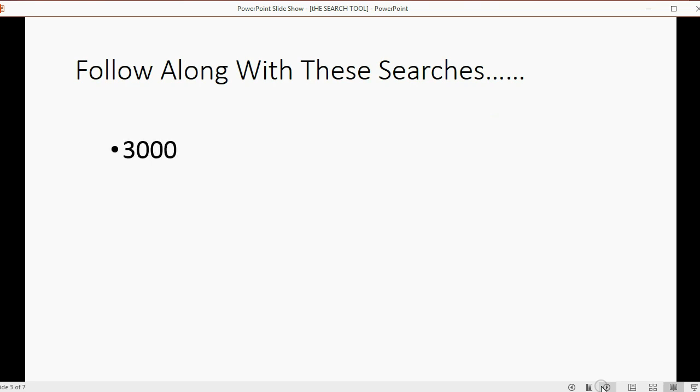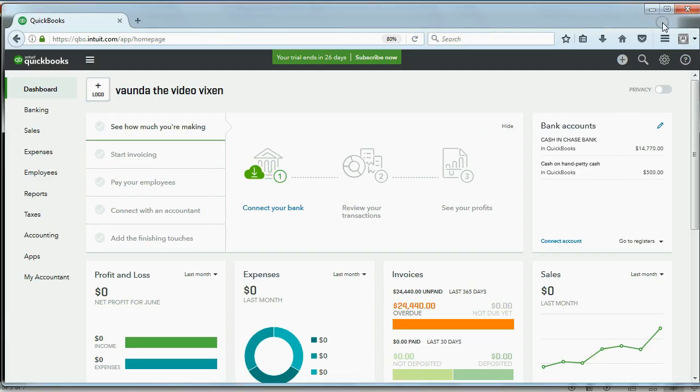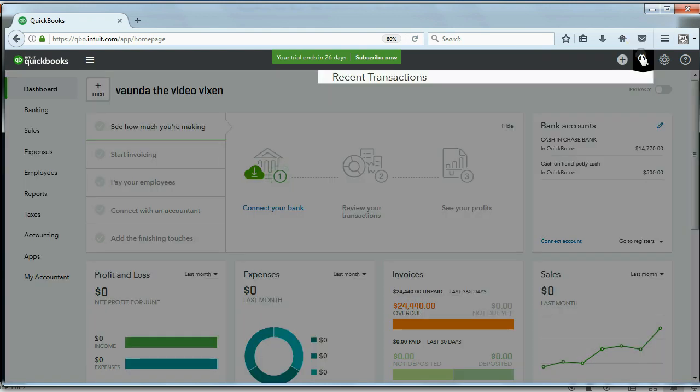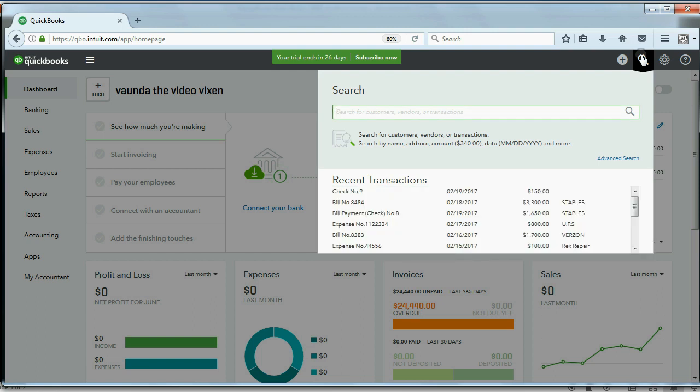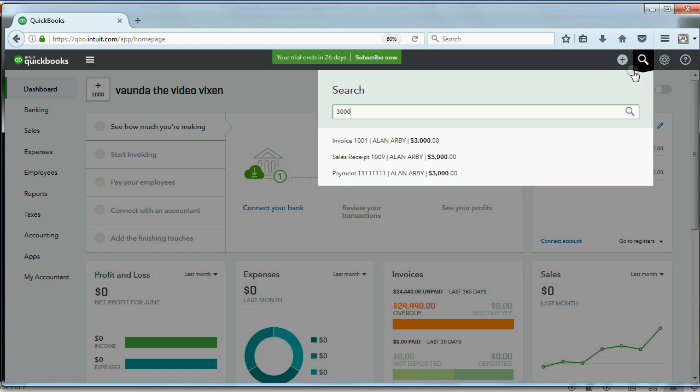What if we typed into the search bar just the number 3000? Well, let's take a look. The search tool is up here with this magnifying glass. And when we click here, we get the search tool. Now let's type in the number 3000. You know what you get? You get every single transaction in the file that's exactly 3000.